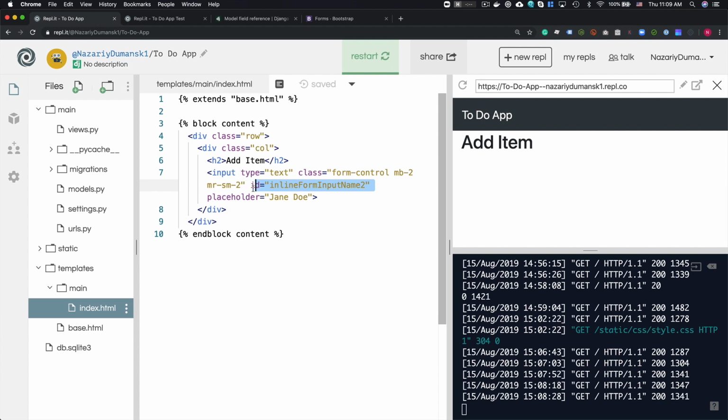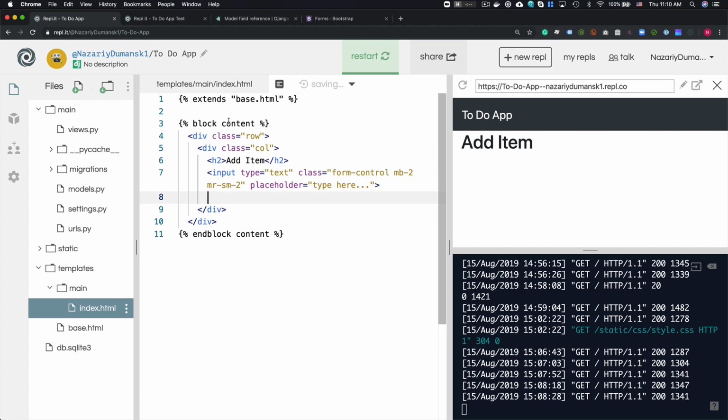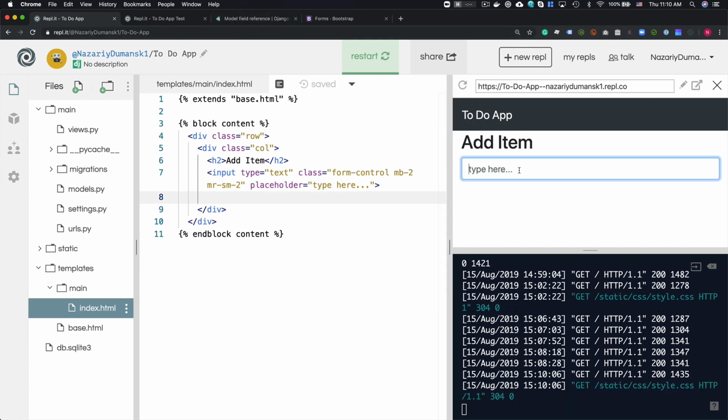So we don't need the ID. There's no need for it. For the placeholder, we're just going to do "type here." And the placeholder is what's going to be seen inside the input box, right? Next, we need to add a button. Actually, no, refresh this first. Right there. Perfect. We've got ourselves an input type.